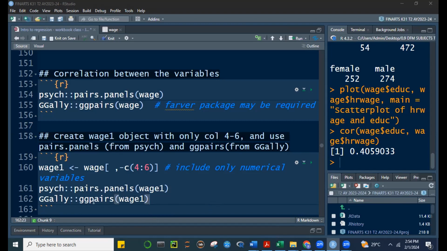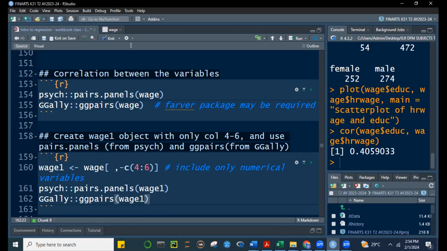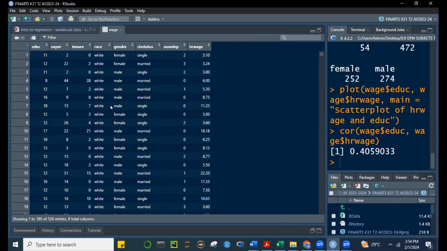So what we did here was to create this wage one, and then we removed columns 4 to 6. Why did we remove columns 4 to 6? Because columns 4 to 6 are your categorical variables: race, gender, civil status. So R will generate this object wage one, which contains the variables 1, 2, 3, and then 6, 7.